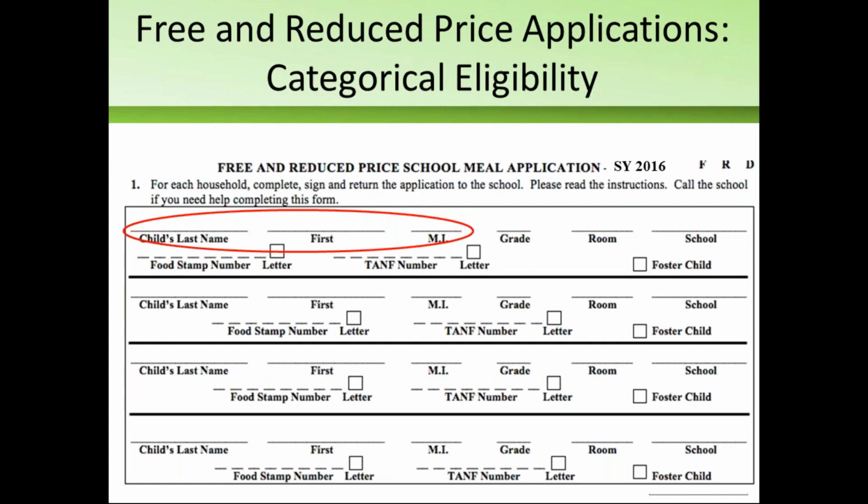Free and reduced price applications with categorical eligibility. The child's name, first name, last name, must be on the top of each block of the form for all children that the benefit will apply to. Foster children, you'll see to the right you have that foster child block. That block will be checked if that child is a foster child.